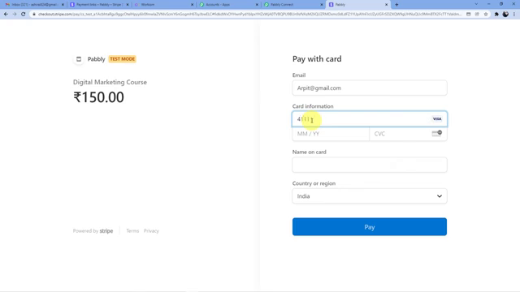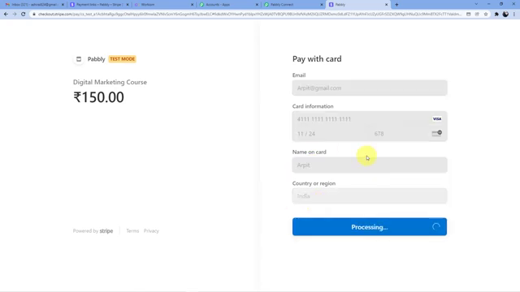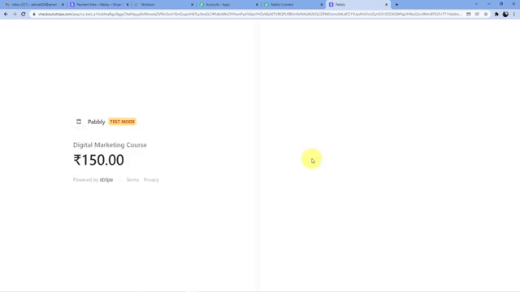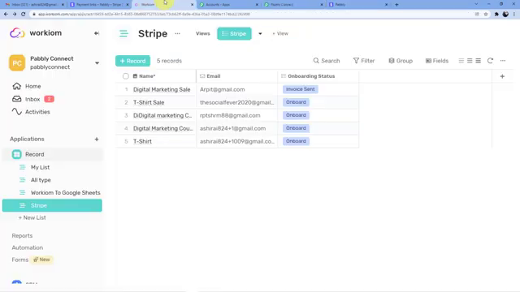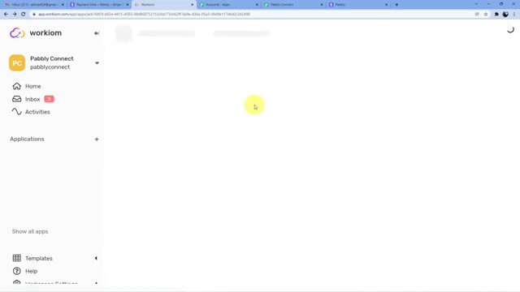So this is a test payment and I'm going to make a dummy payment for you here. CVC is 678. Name on card is Arpit. Country is India. Pay. And as soon as I'll do that, you can see my Workiom account here is invoice sent, and as soon as I will refresh it, it will change to onboard.